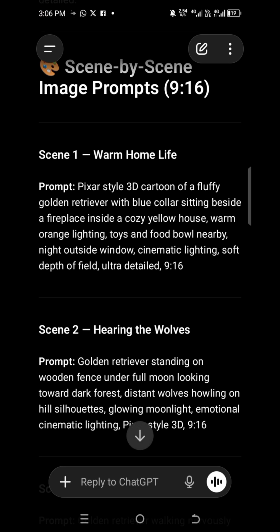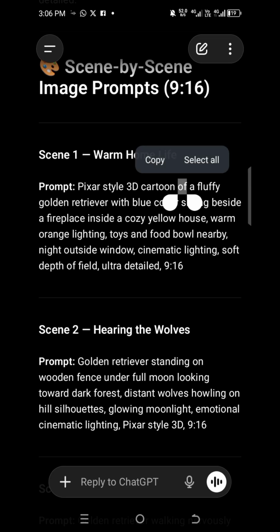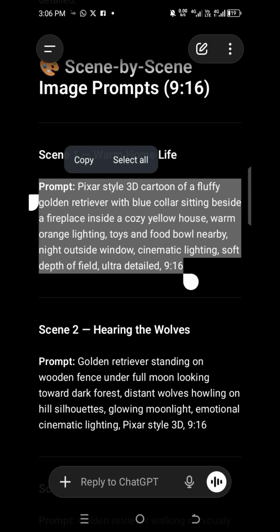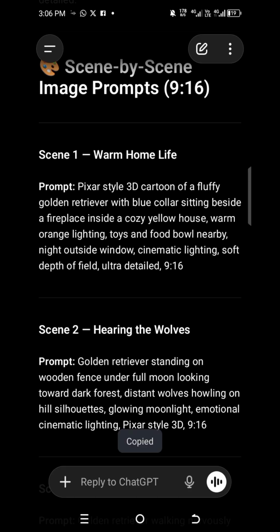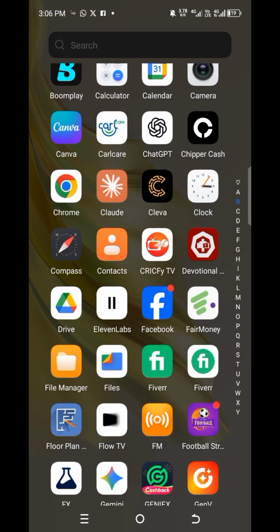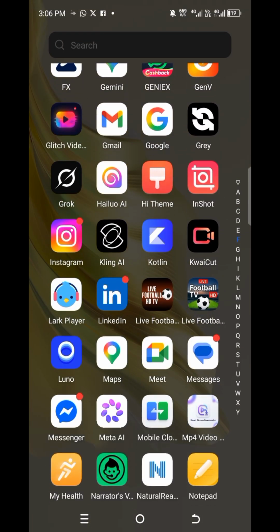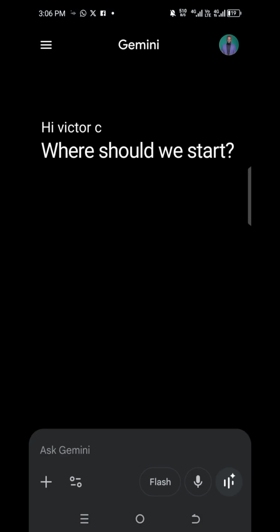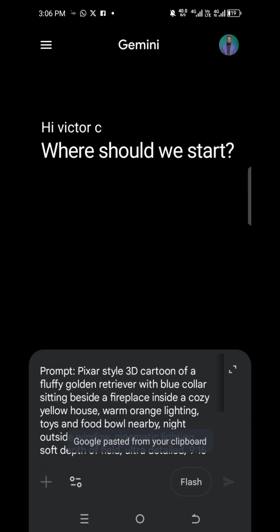Scene 1, warm home life. You copy this. We have copied. You copy it and go to any AI generator you want to use. Let's use Google Gemini. Now what we are doing is to generate the images we want to use for this image video creation. Okay, now you paste your prompt and hit the arrow button to generate.